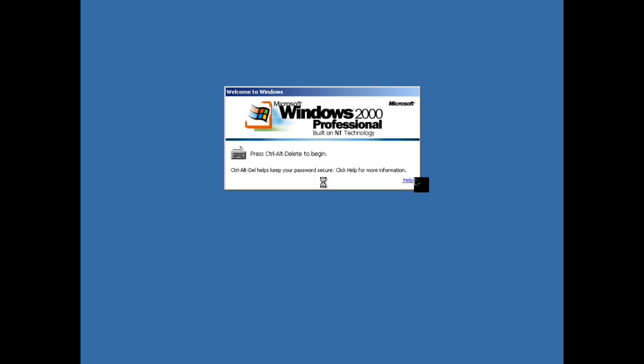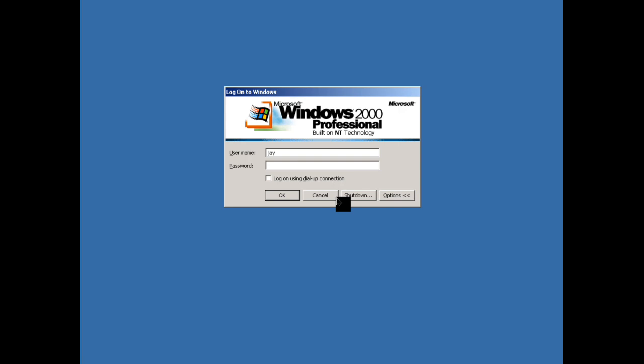So again, we can press Control Alt Delete to log in, but this is not enabled by default. Windows 2000, built on NT technology. What? New technology. Because that's what NT stands for, new technology. So let's log on.